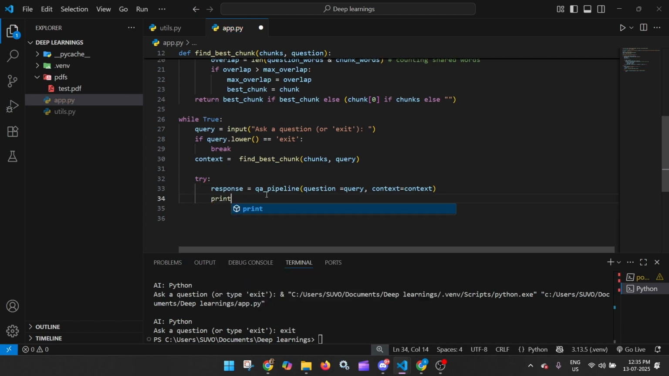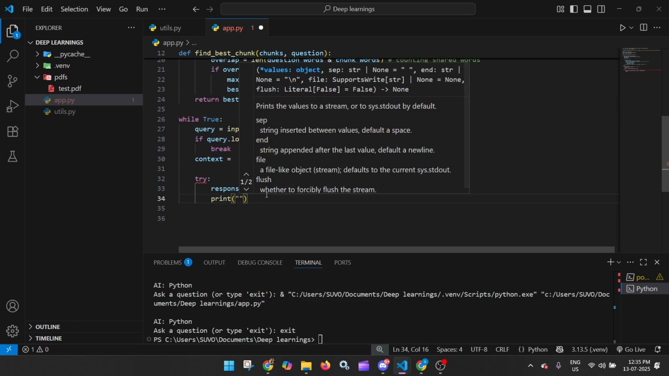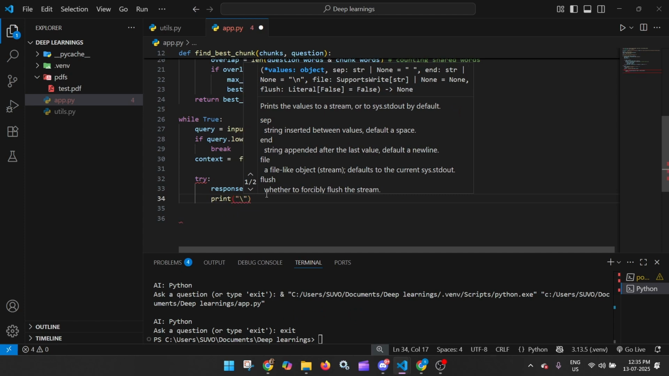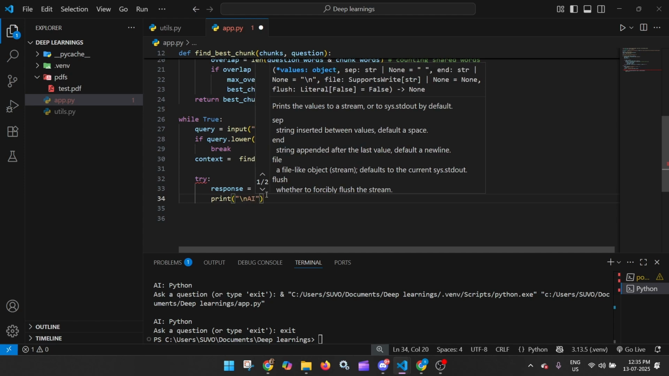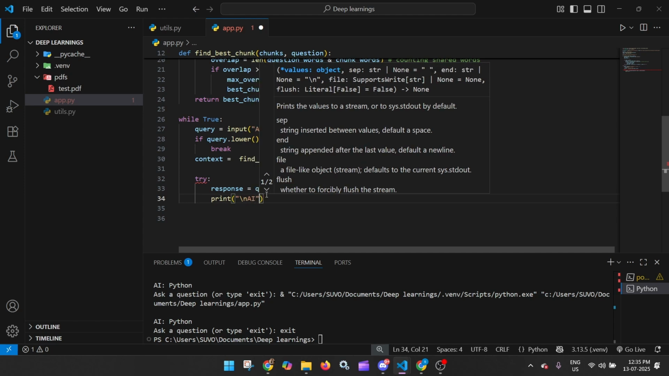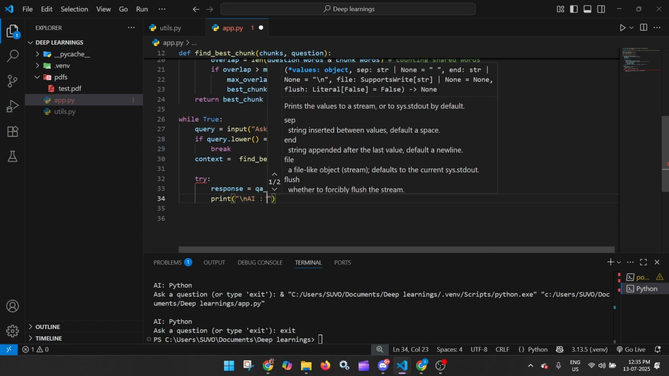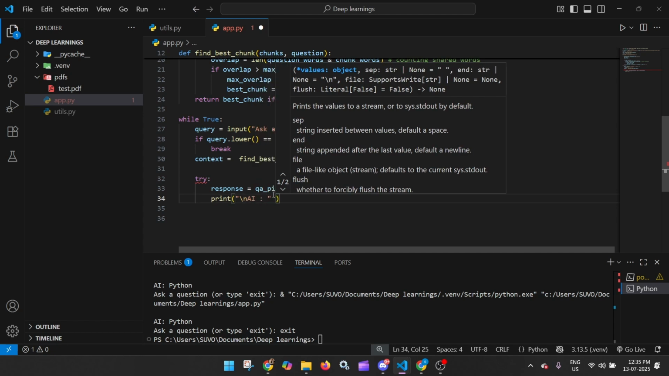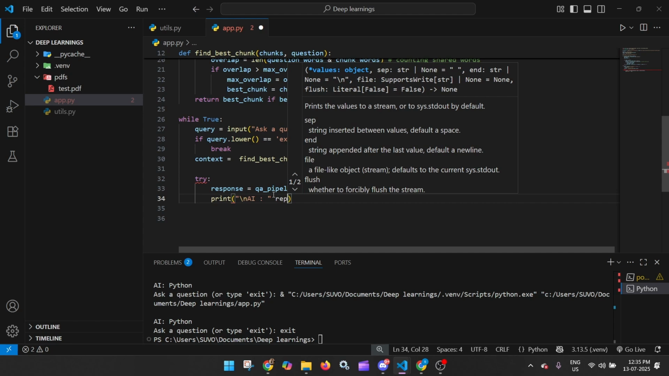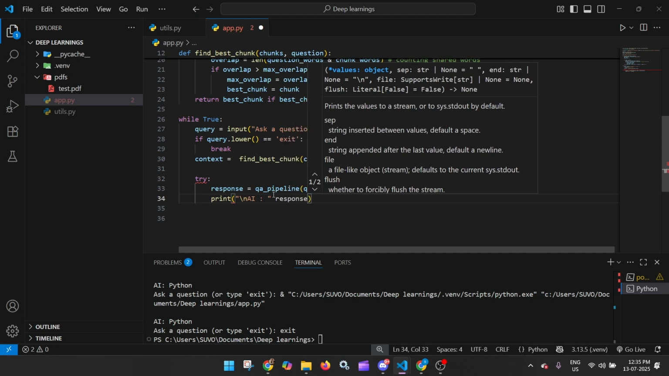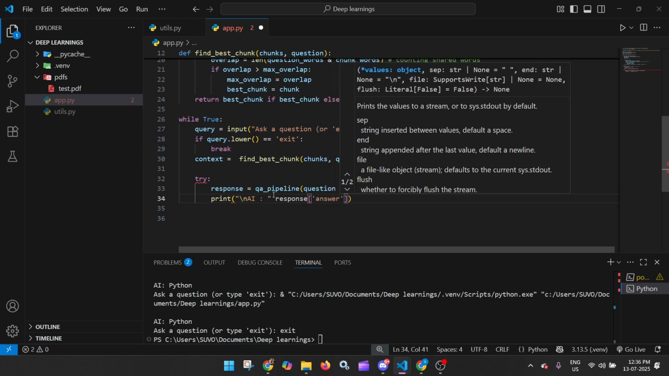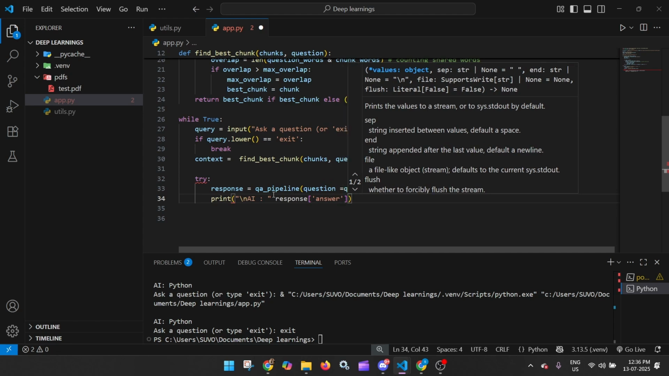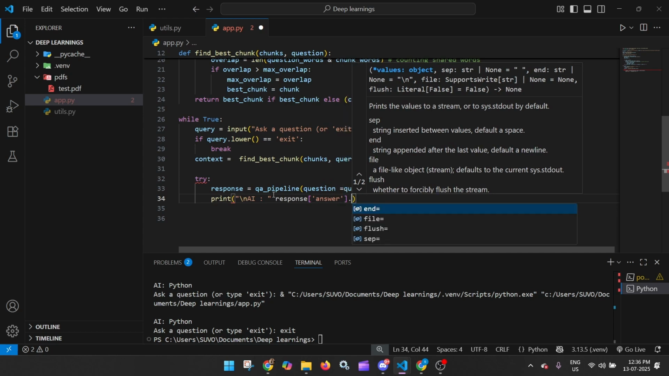Now we will just print over here the answer. So for that, we have to create a new line, and then I will write AI, because our AI will speak, not me. You will just write this, and we will just print the response. Okay, response like this, and the answer.strip.